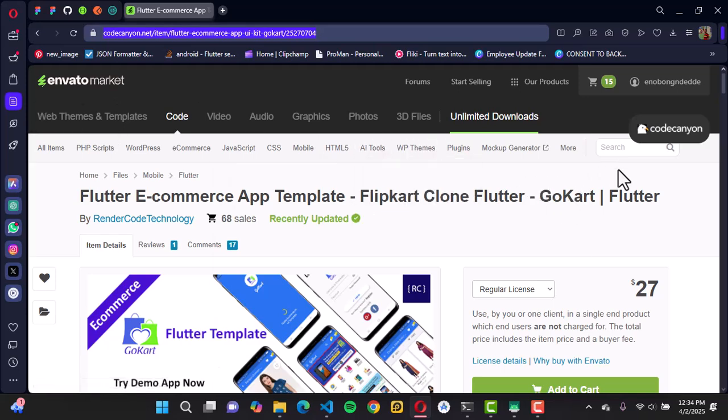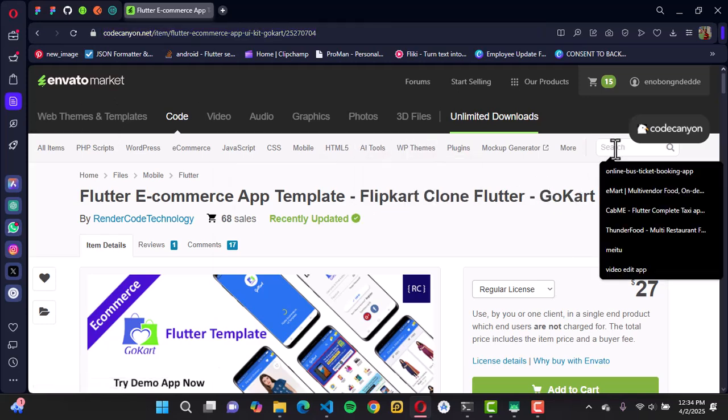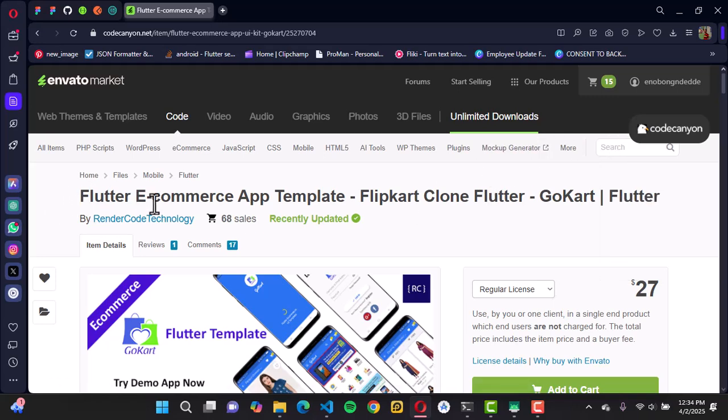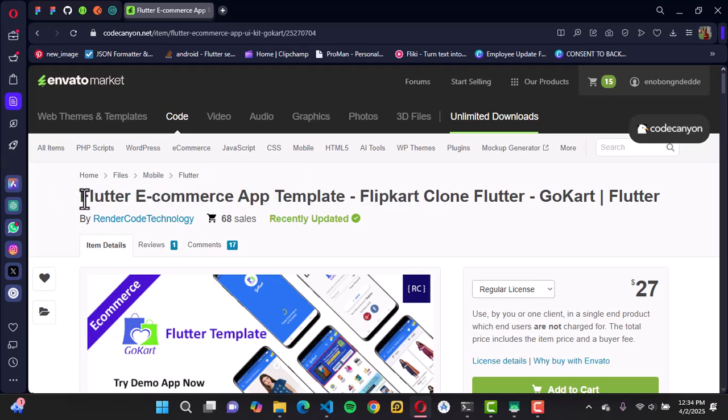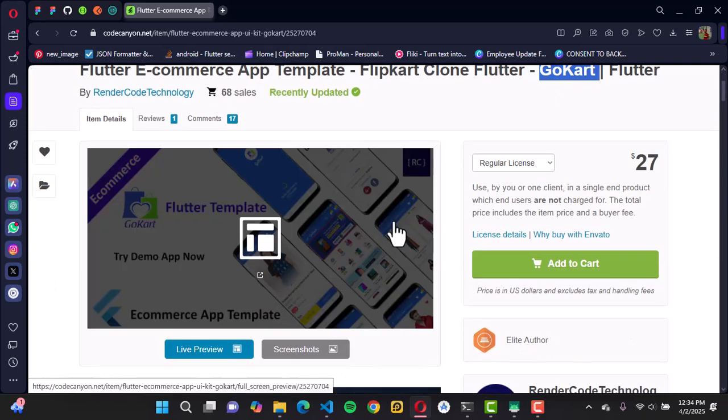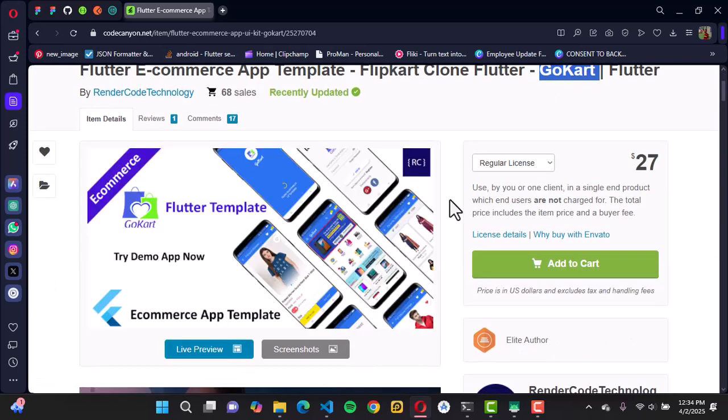So what you want to do is go to your search and search for the preferred script that you want to purchase. For today, I'm going to be walking you through how to purchase this Flutter e-commerce application. This is more like a Flipkart clone, but this is called GoKart. So it's written in Flutter, and let's walk through it.